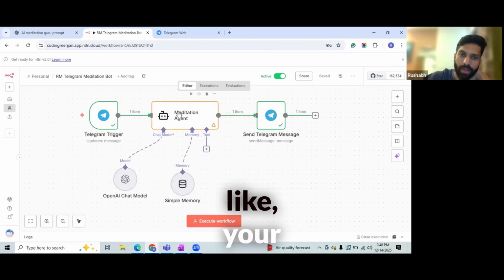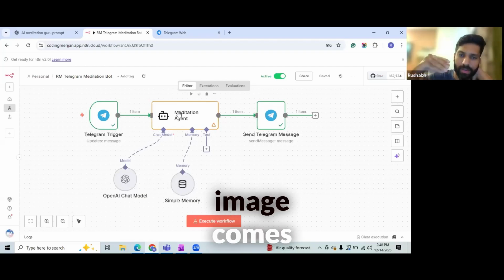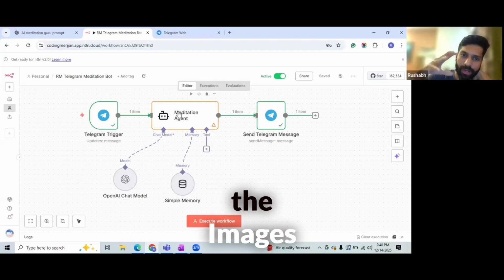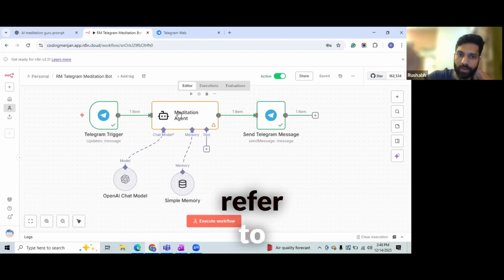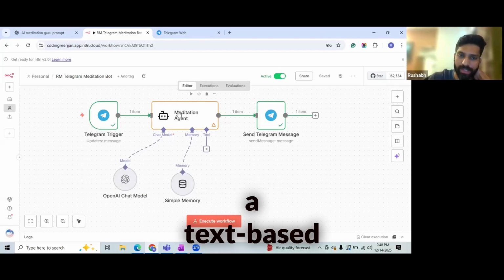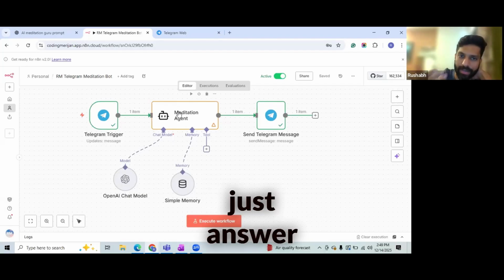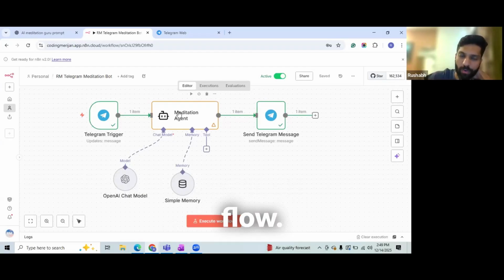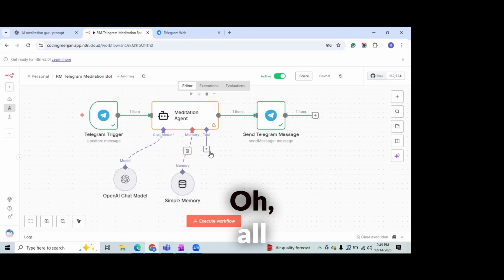For example, your prompt will say that if an image comes from the user, then refer to the images folder. If a video comes from the user, refer to the video folder. If it's a text-based input, then just answer like a natural conversation flow. That'll be part of your AI agent prompt. Oh, all right, got it.